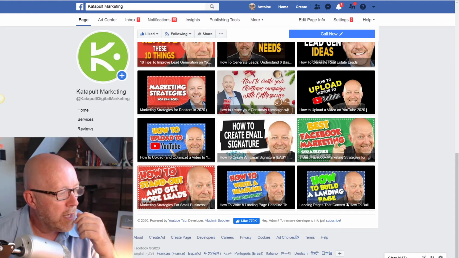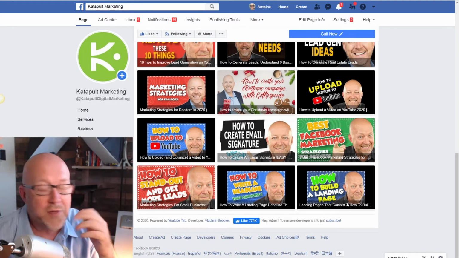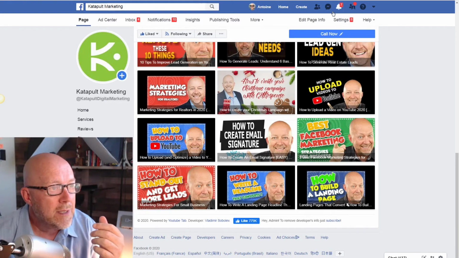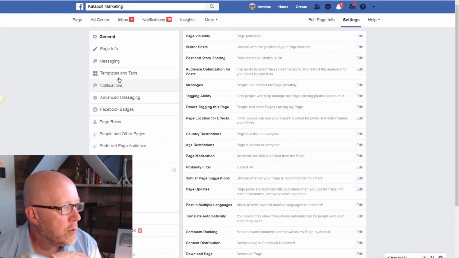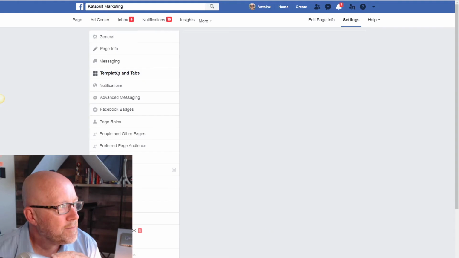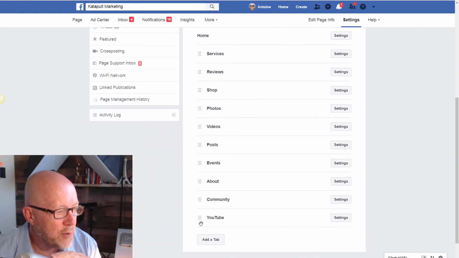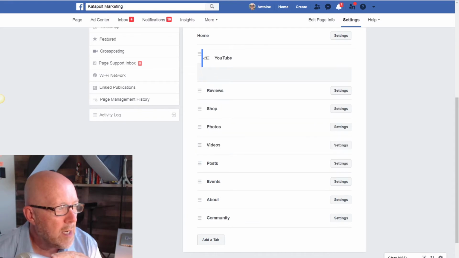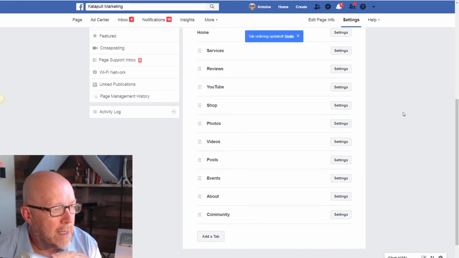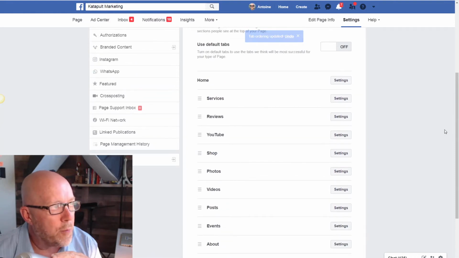Now again, the YouTube tab by default is going to add itself at the bottom. Again, we can go in the settings and go to templates and tabs. And here are all my tabs, and I'm simply going to grab the YouTube tab and move it all the way to the top underneath the reviews, for example. And there we're done. It does it automatically for me.